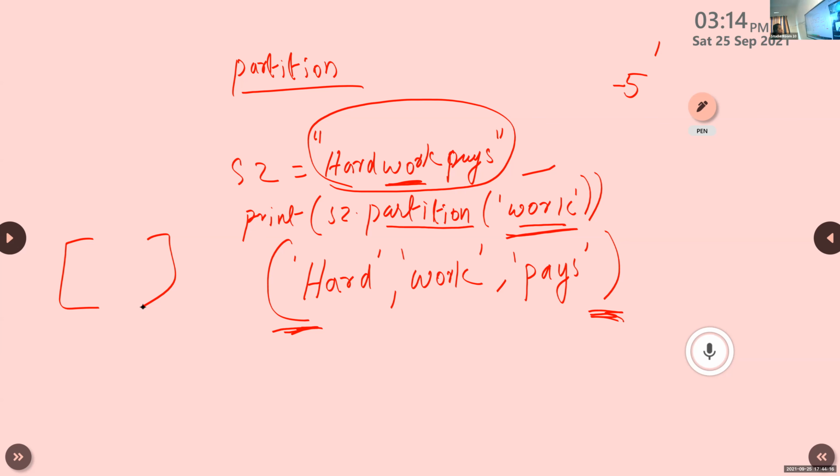Join function will return a string with a separator. Each element of a string is separated using a separator, that is join. So it will return a string. The result of join is within single quotes. The result of partition is within normal round brackets.